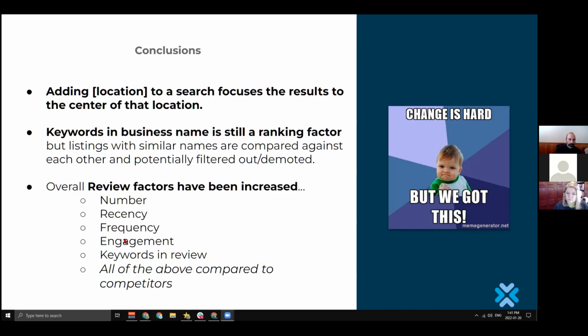Okay, so let's talk about the reviews, because there's a lot of things about reviews, right? So is it more reviews? Is it the number? Is it how recent they are, right? Which we compared up top. They had 3 months. The other one was 5 months. Is it the frequency? Is it how fast you're getting them? Is it the engagement? People click on it. Are they reading it? Are they filtering it? That kind of thing. Is it the keywords in the review? And when we look at all those things, is it all of the above compared to your competitors, right?